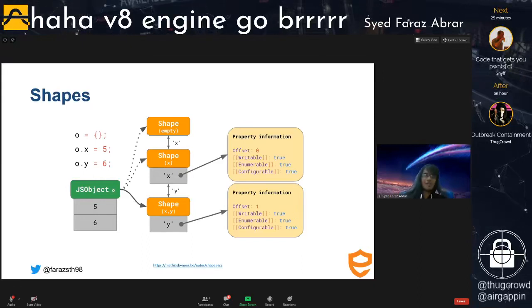So for example, in this case, we first create an empty object, then we add a property X, and then we add a property Y. What happens is the empty object first points to the empty shape. Then when you add a new property X to it, a new shape is created with just property X, and the empty shape is then connected to this new shape that has the X property in it. And this creates what's called a transition chain.